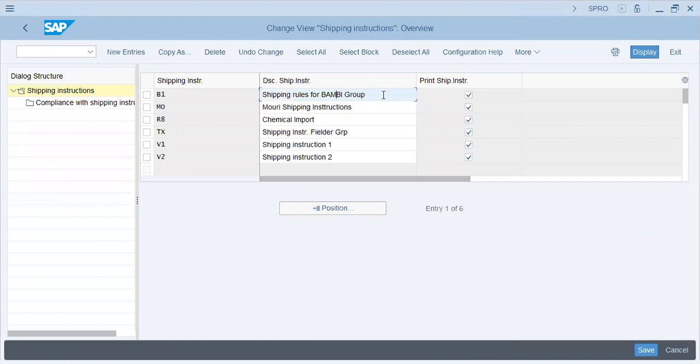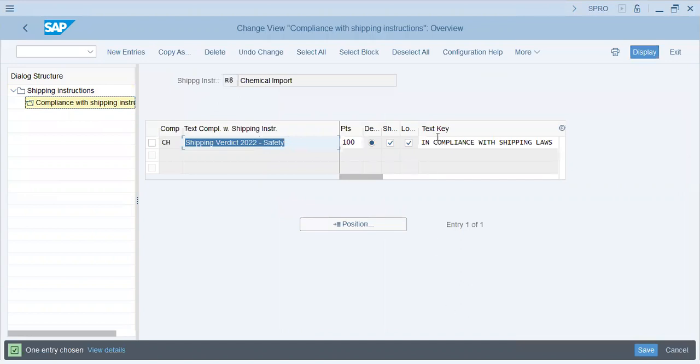Like shipping rules for Bambi Group, instructions, chemical import. These are shipping instructions for the shippers. For example, R8, these shipping instructions will comply with the shipping industry standards, with shipping laws. Shipping verdict 2022 for safety, points 100 means the priority. Compliance default, short text, long text in compliance with shipping laws. Shipping laws will be some law number can be given over here.